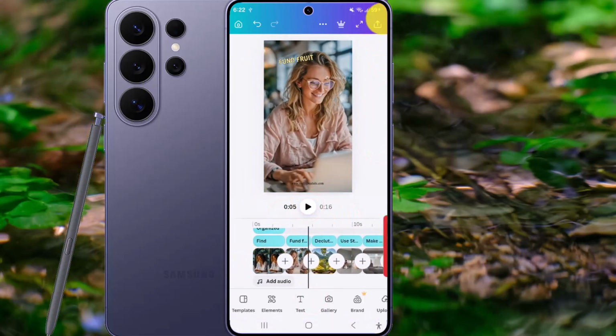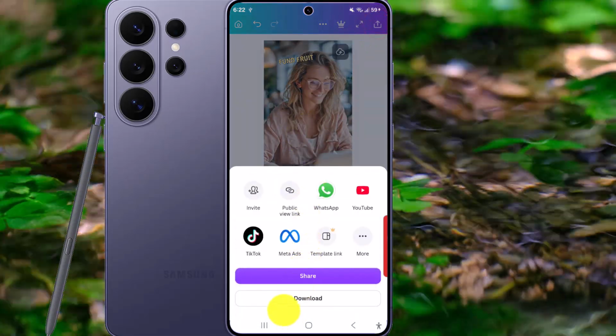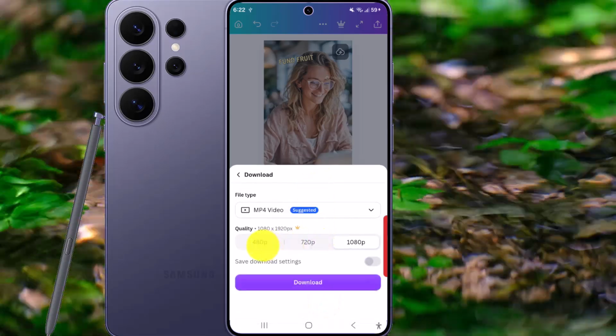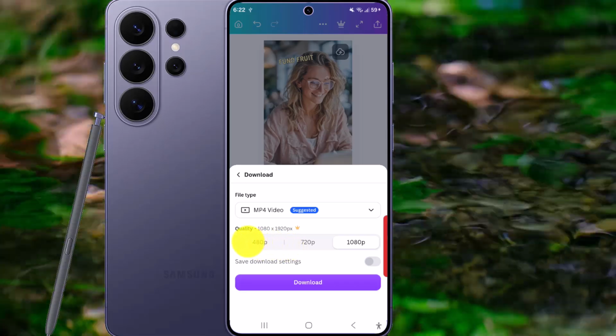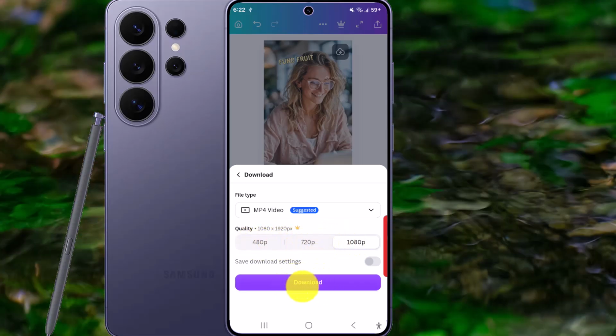Once you're happy with the result, tap the upload icon. From here, you can choose to share or download. For this example, tap download. If video quality options are available on your account, select your preferred quality, then tap download.